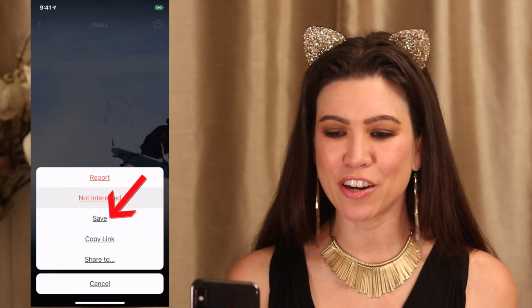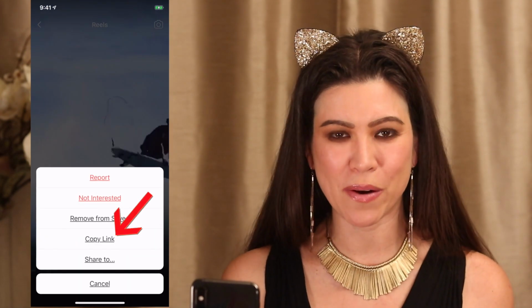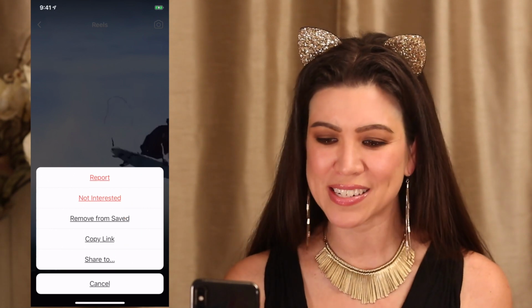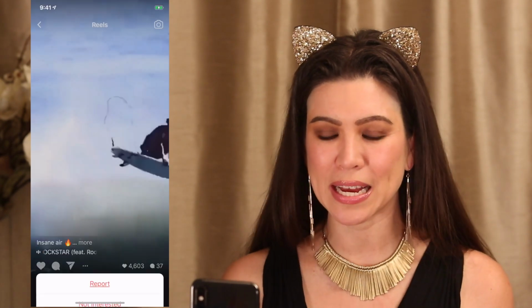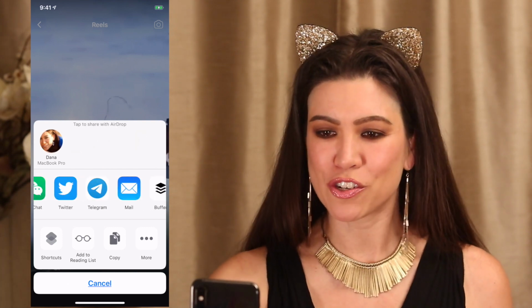You've got a button there to save the reel, as well as a copy link so that you can share it out across social media or send it to a friend. And you've got a share to link as well, which of course will open up a screen with the different platforms that you can share it on.